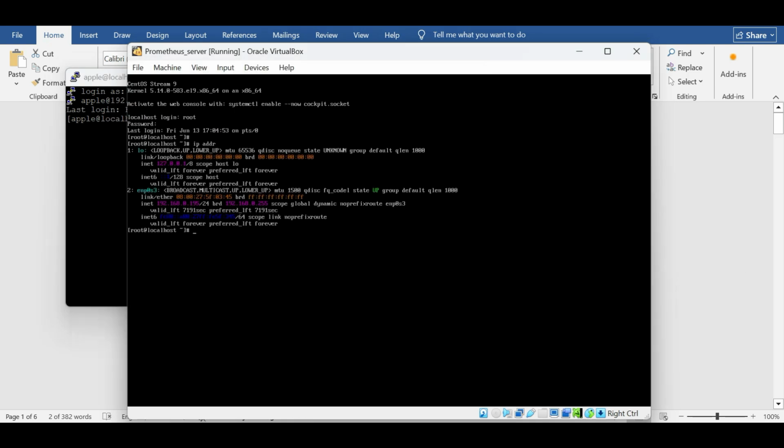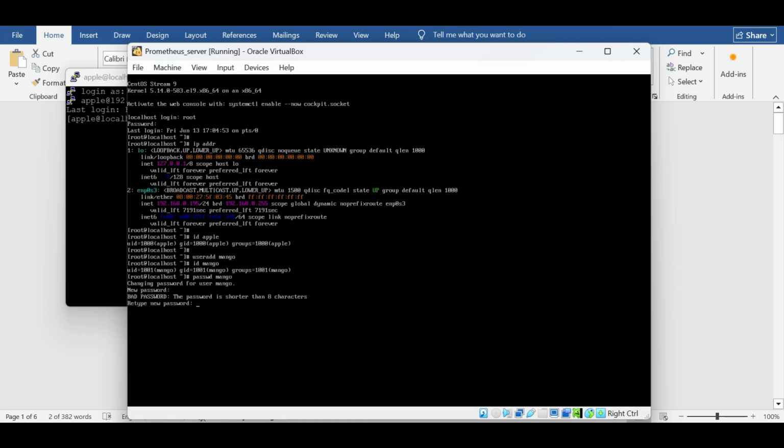Here I created one user called Apple. So ID APPLE. See here. If you want to create your own user, you have to create it from login from outside. So you can create a user, useradd, something called Mango. Enter. So ID Mango created. Then set passwd Mango. So set your password whatever you want. Okay, I have set.